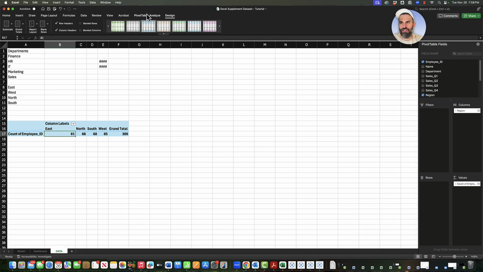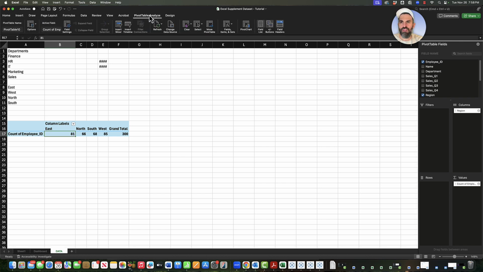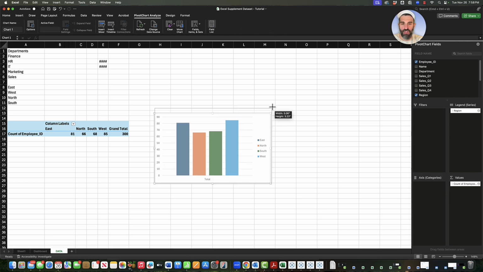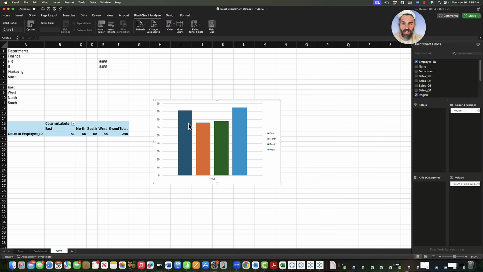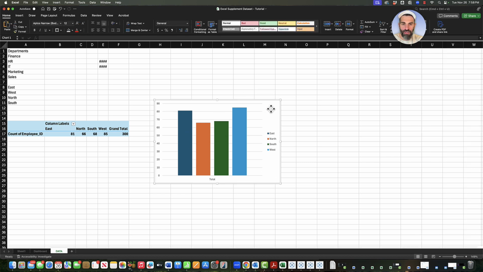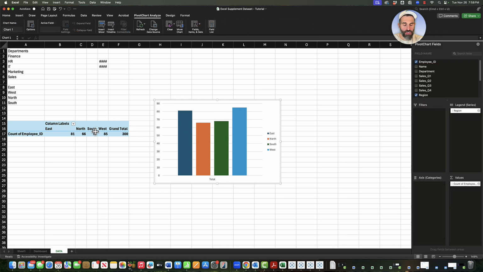So design is just the look. We never mess with that. Who cares? Analyze has a bunch of useful stuff. Pivot chart right here, click, and usually bar chart is the default one. So there it is. I've got my bars for each department.